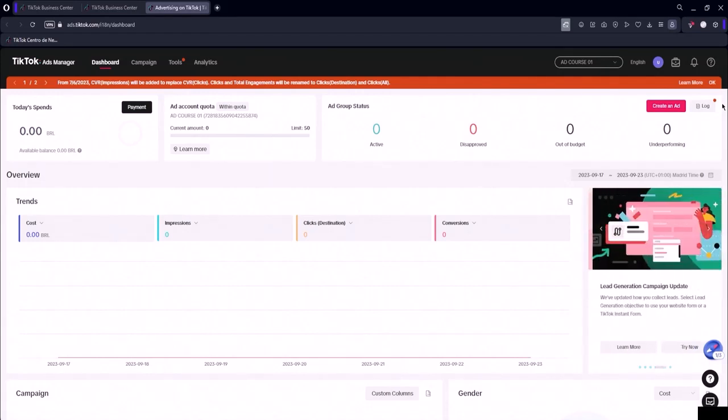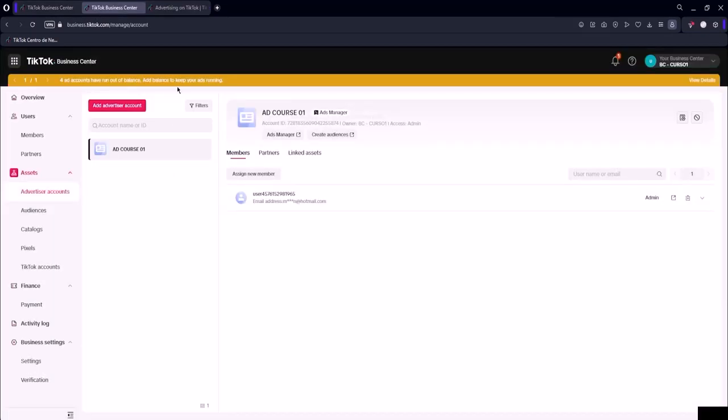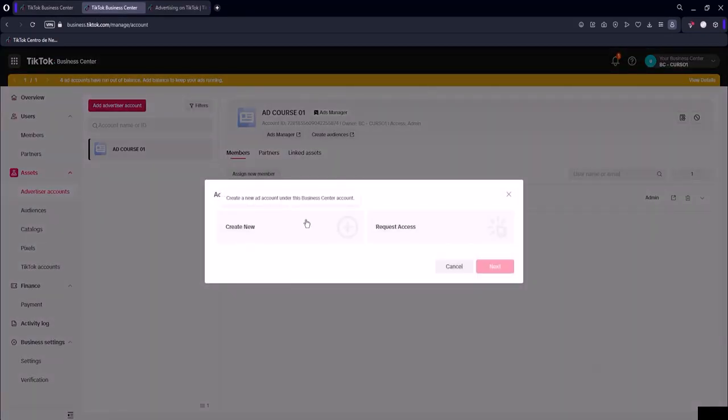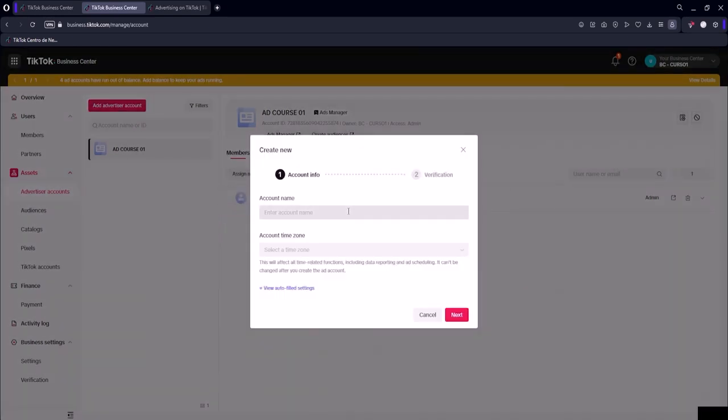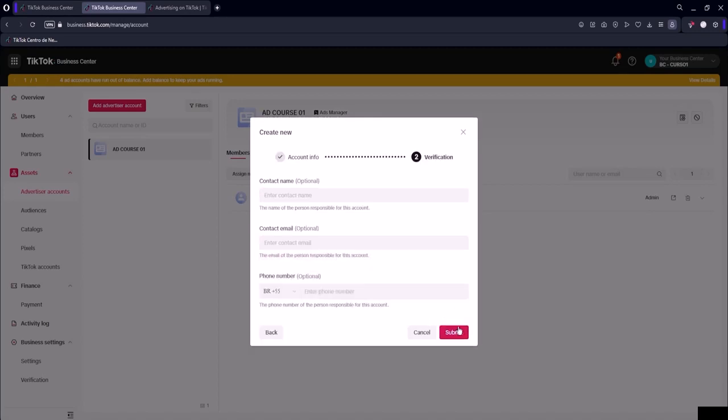To create another advertiser account, here in the same advertiser accounts option, click on the Add Advertiser Account button, then click Create New and complete all the data. Then click Next. It's a fairly similar process to what I showed you earlier. I will create another account. I will call it AD Course 02. I will select our time zone and click Next and Submit. So our second advertiser account has already been created, okay?